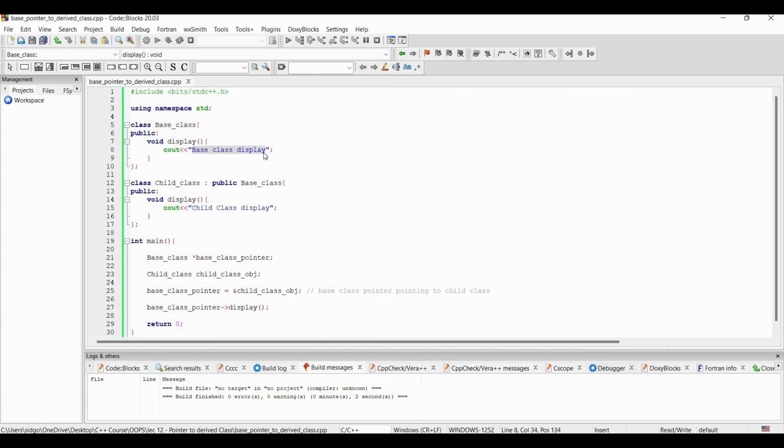Why? It can be confusing, right? Because it is pointing to the child class, but it is of type base class. So always remember, it's an important concept in C++ that if a pointer is of type base class and it's pointing to a child class, then if there is a common method, it will point to the method of the base class. So this is the concept.